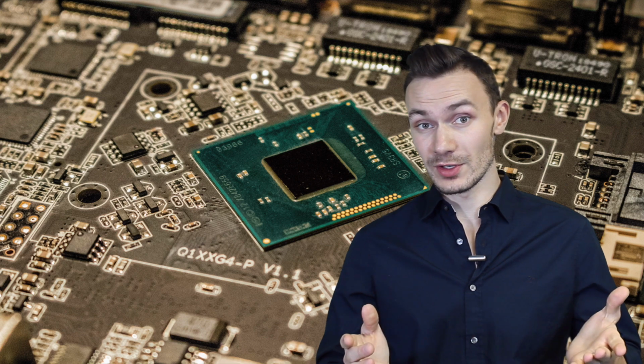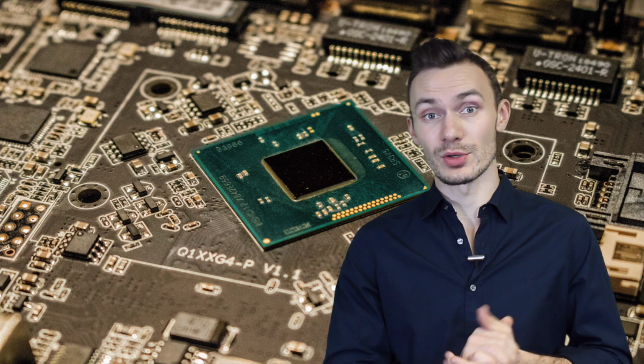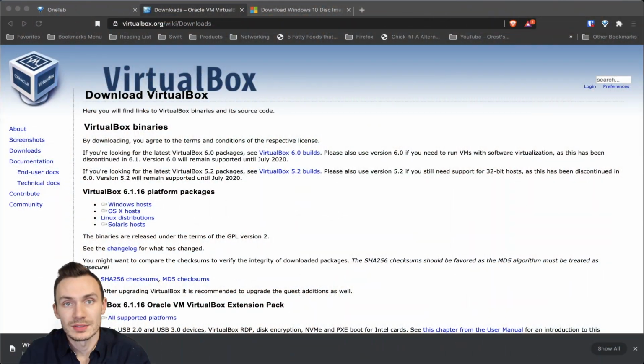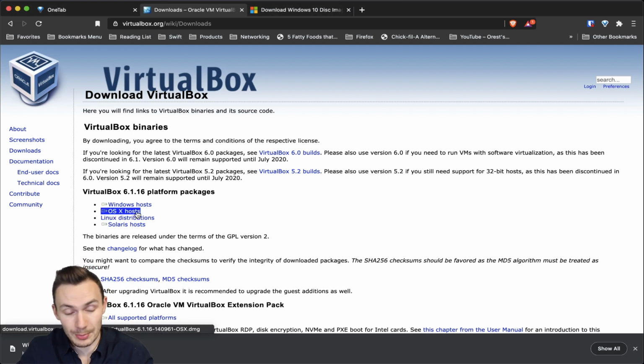Now, what good would this video be if I didn't show you how to create your own virtual machine? Well, we're just about to do that right now. To get started, first we're going to need to download VirtualBox. Since I've already downloaded VirtualBox, I'm not going to go ahead and do it, but if you go to virtualbox.org/wiki/downloads, you can download VirtualBox for your operating system of choice.